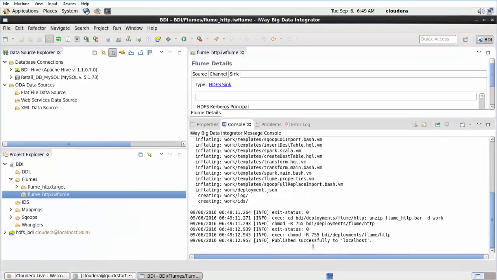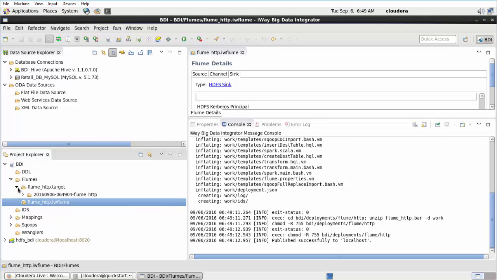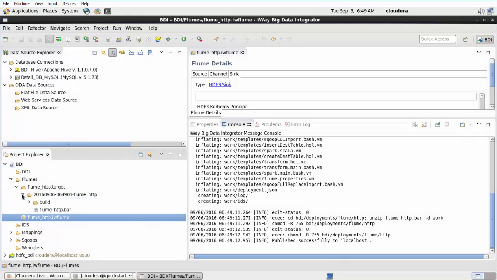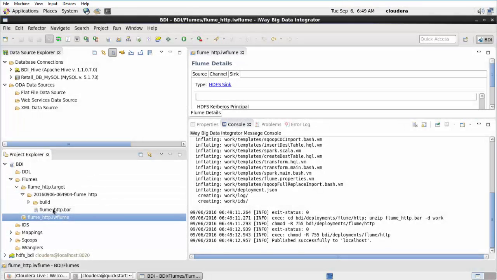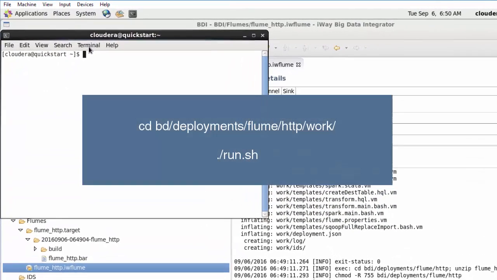In the Project Explorer tab, expand the Flumes folder and then flume_http.target, where you will now see the generated build folder. You are now ready to run the Flume configuration, which would be similar to starting a channel or a listener in iWay Service Manager. Open a terminal window. Enter the command shown on the screen now.